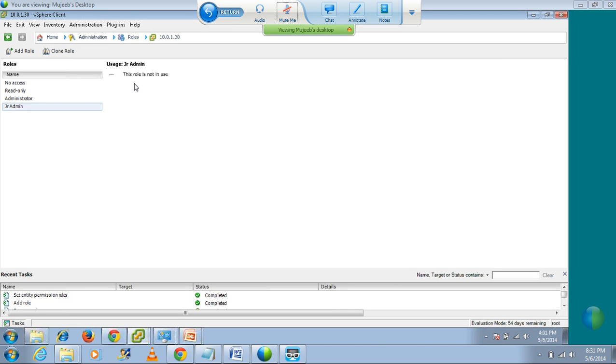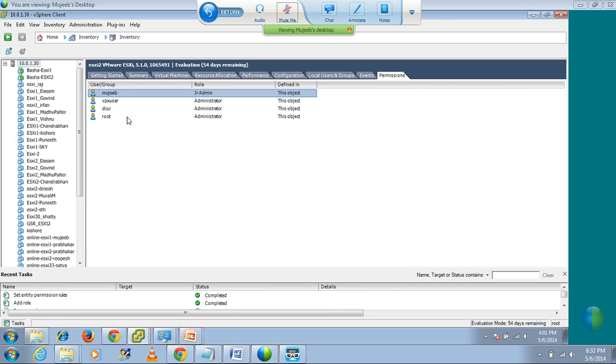Suppose you have 25 administrators in your department, then you need to create these 25 user accounts on this host. In the same way, you have to create on each and every host in your infrastructure. It is very difficult for you as an administrator doing all these tasks, and it is not good as well. What is the better way? The best way is to integrate ESXi with Active Directory.